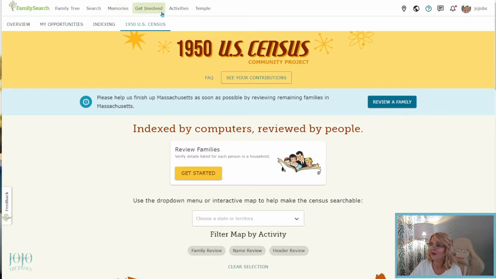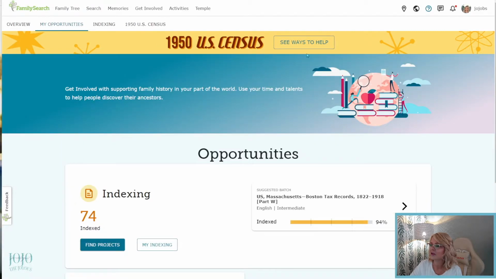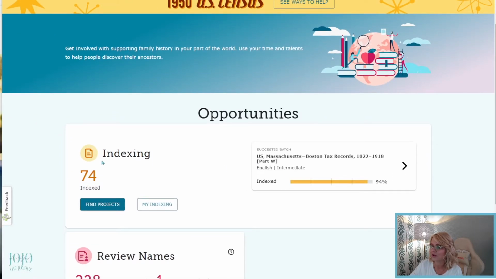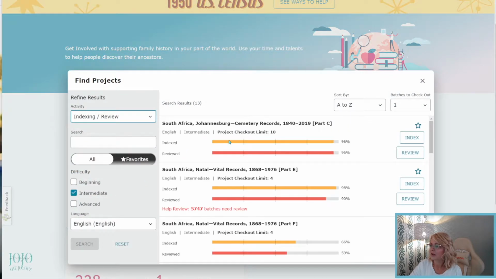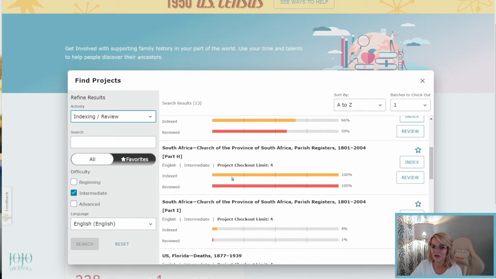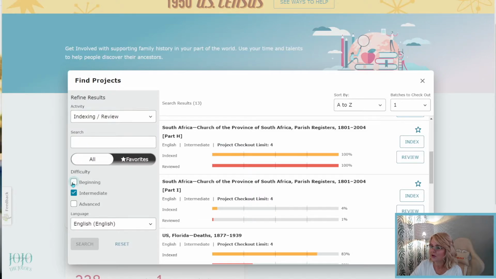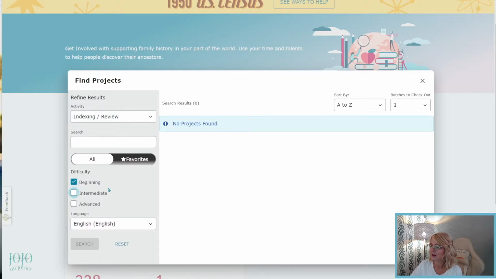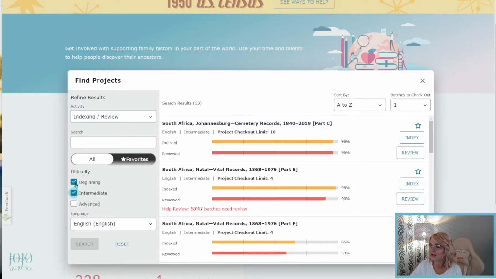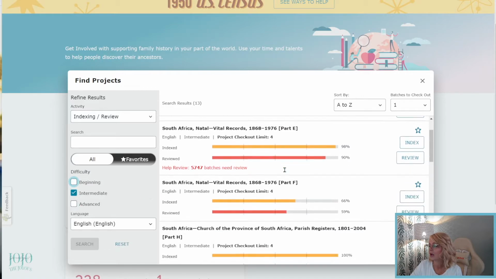Get involved. All right, and then my opportunities, if you click on that, it's still the same thing. This is what you could do. You could come here and index and find projects. And I'm going to do a video in more detail on this, but as you can see, there's no beginning projects, none. It's all intermediate or advanced right now.